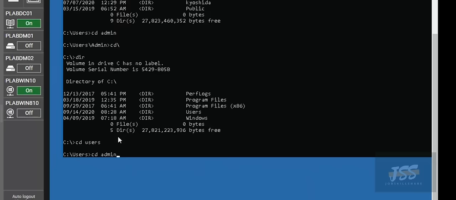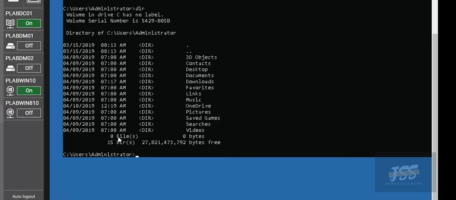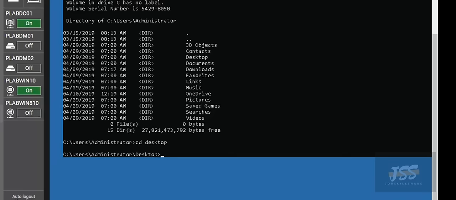Then if I want to go to the administrator account, what am I going to type? Administrator, enter. Now you are in the administrator account, so if I want to check the subdirectories of the administrator, I'm going to find these. Right now I want to go to the desktop to do some other stuff: cd desktop. So here you can see I am in this desktop directory.